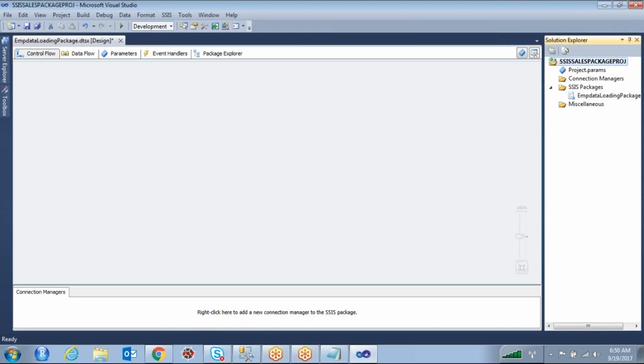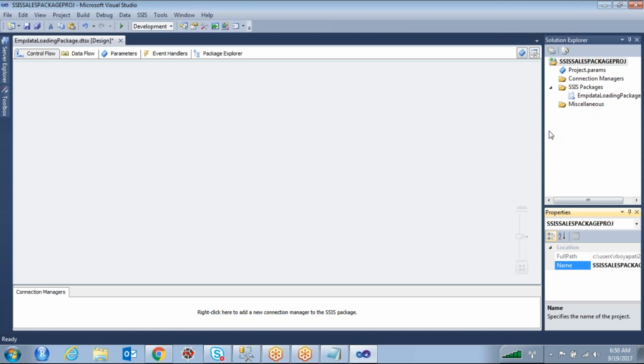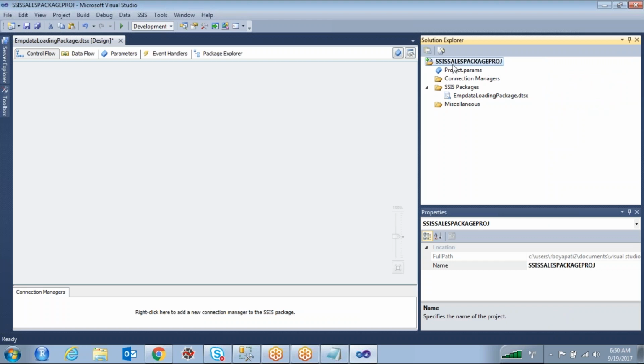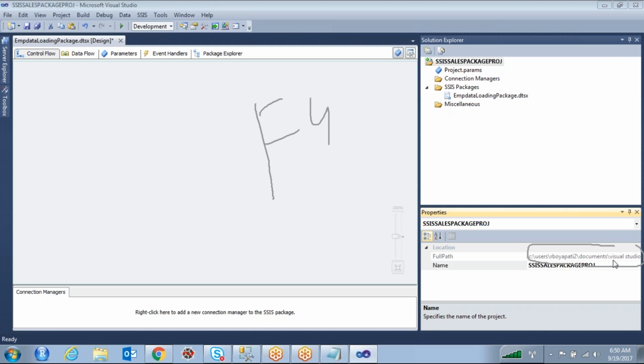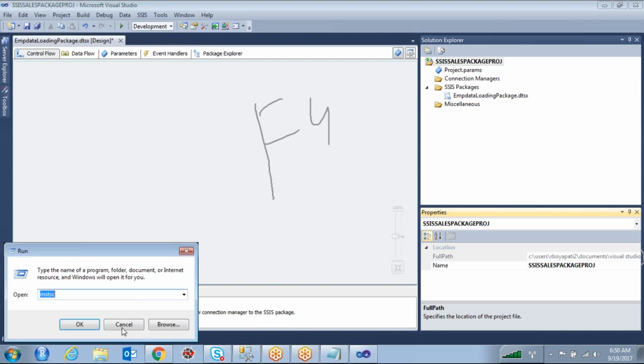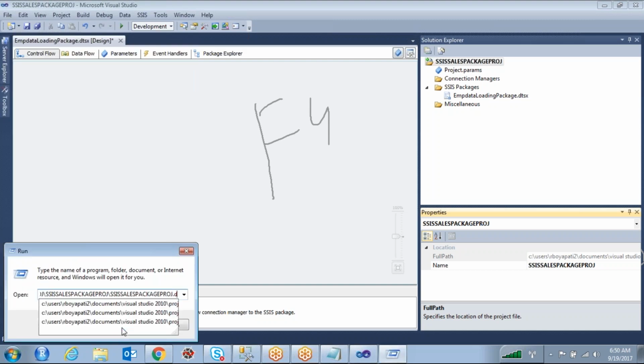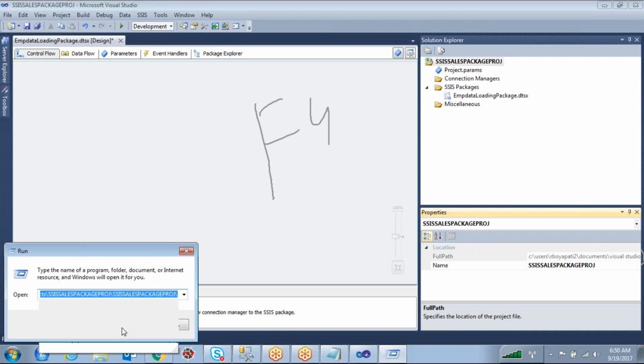Okay, so in which location have you saved this project in your computer? If you want to see, you just click on this SSIS sales package project and open the Properties window, that is F4 in your computer. Then it will give the path where you have saved your project. You just take this one and go to Start. See over here, remove this one. I just want to open that folder.